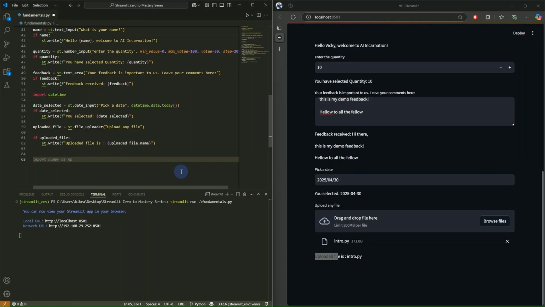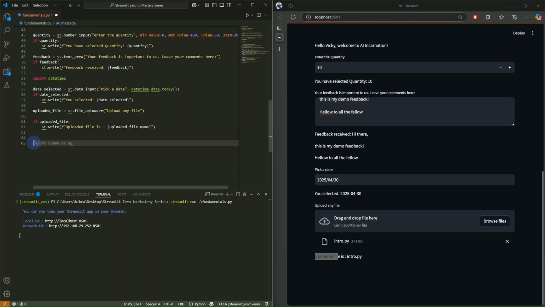Next is st.chat_input. This will provide a simple chat-like input widget for conversational interfaces. You can use it for customer support interfaces or a basic chatbot integrated in your application. To use this, we can simply say message equals st.chat_input, "Send a message".